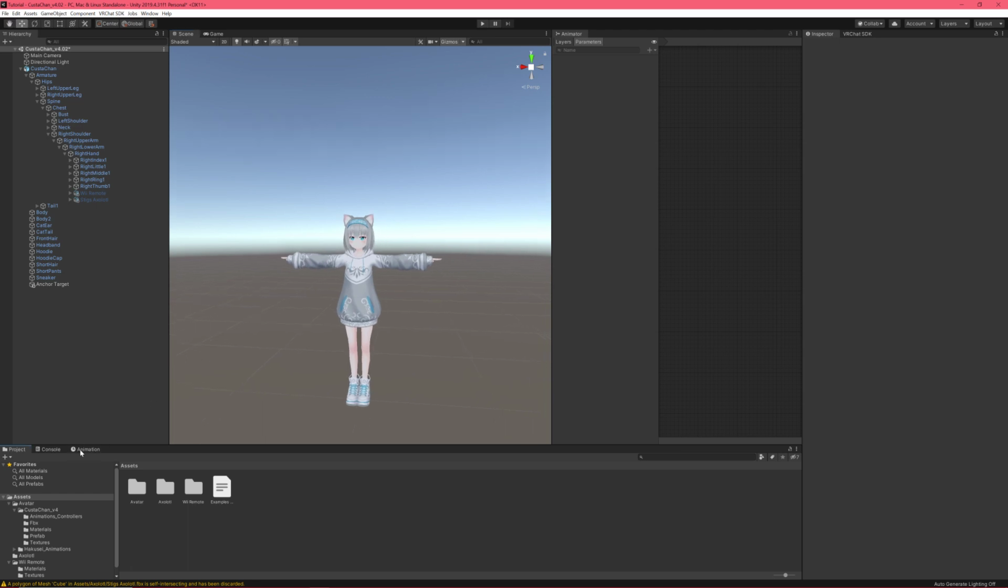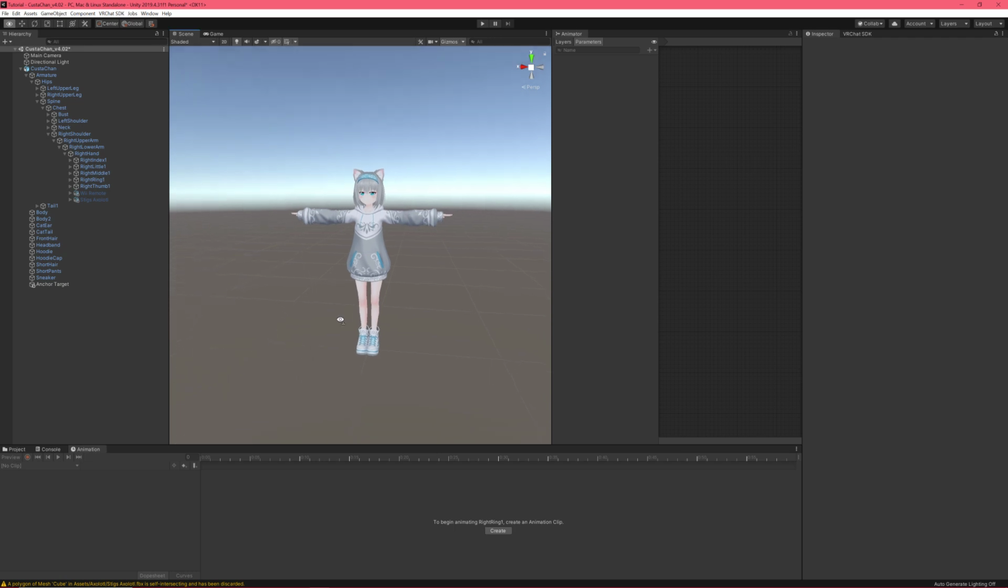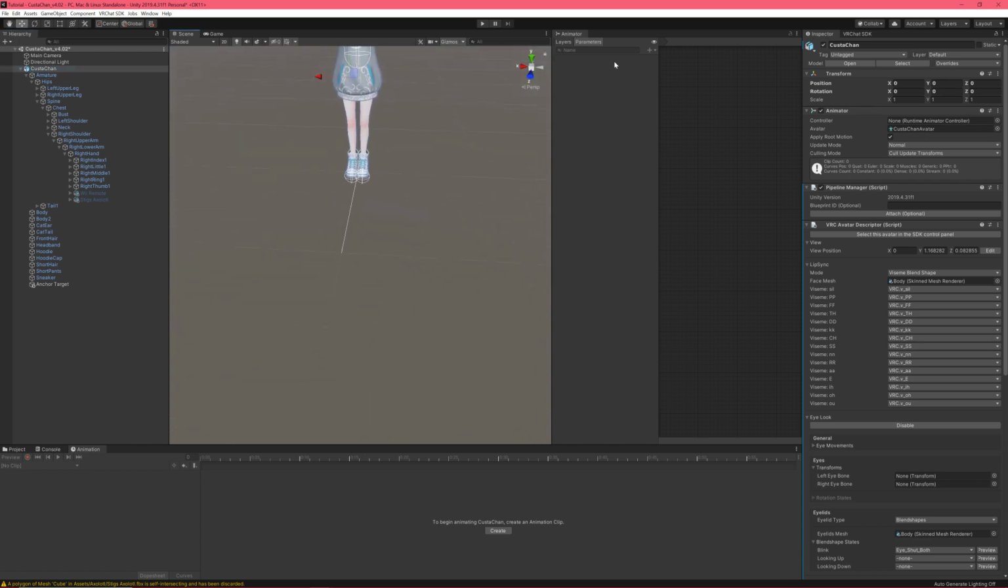Alright, so first thing we're going to want to do is switch on over to the animation tab. Do not mistake between animation and animator. The animator is the tab that we're going to be using to create toggles and everything like that, whereas the animation tab is where we're going to be making the animations for it.